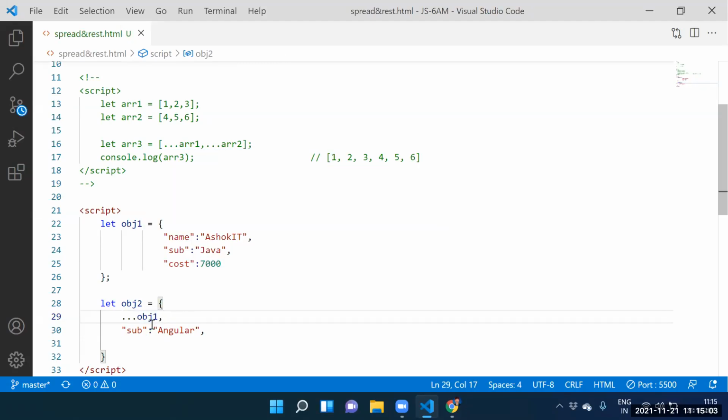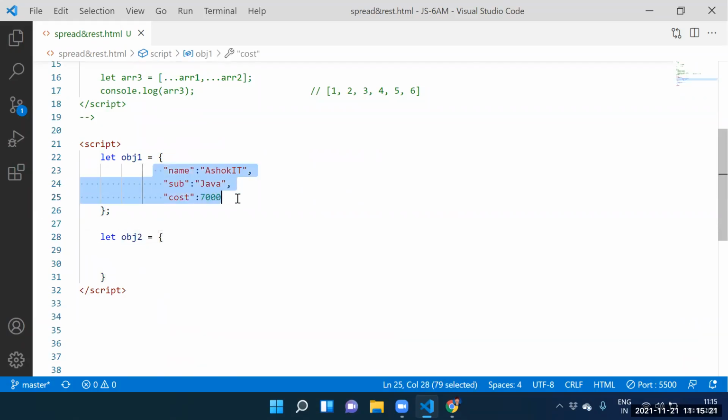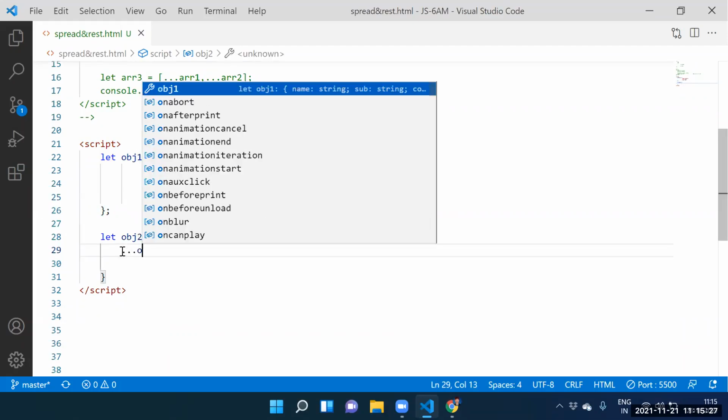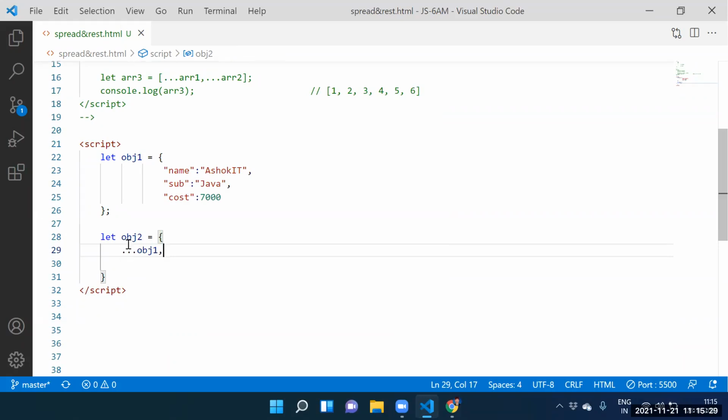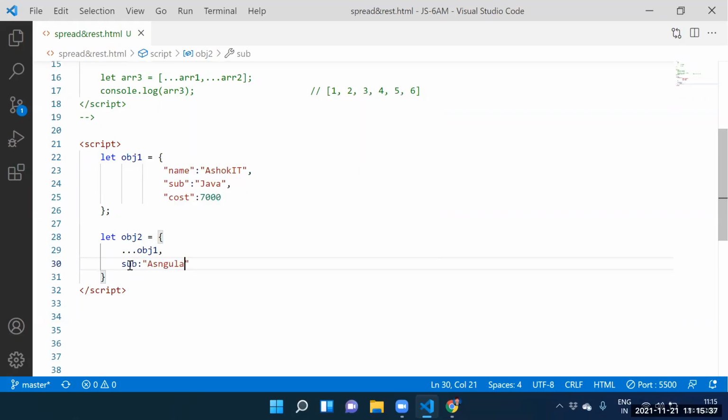So obj2 is getting everything from obj1. After getting everything, it will modify what? Subject, Java to Angular. Guys, listen for one second here. obj2 wanted to get everything. How to get everything here? Dot obj1. obj2 wanted to modify what? Subject. So subject equal to, and here itself we need to place the Angular.